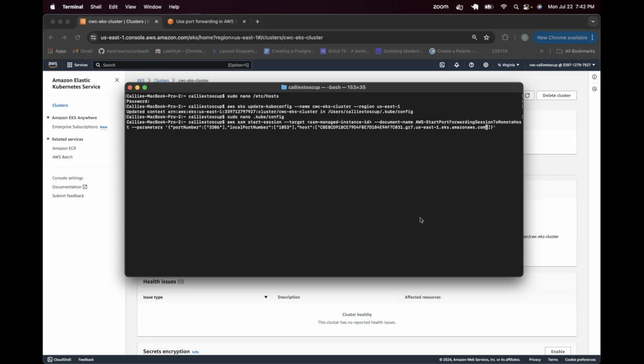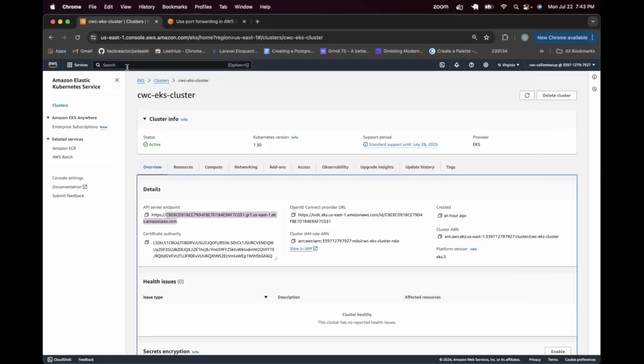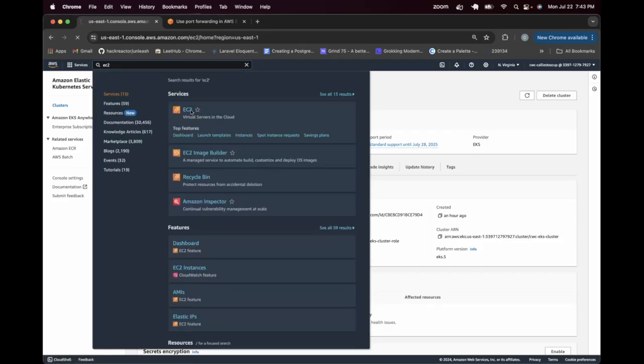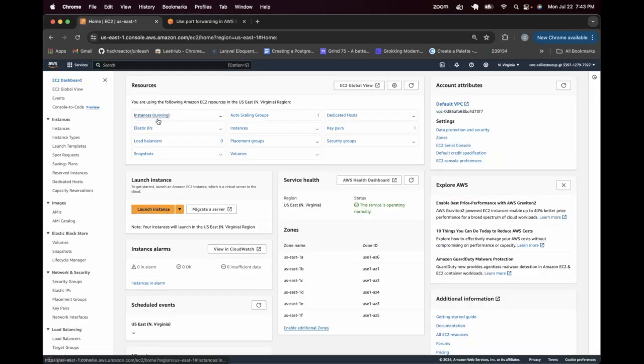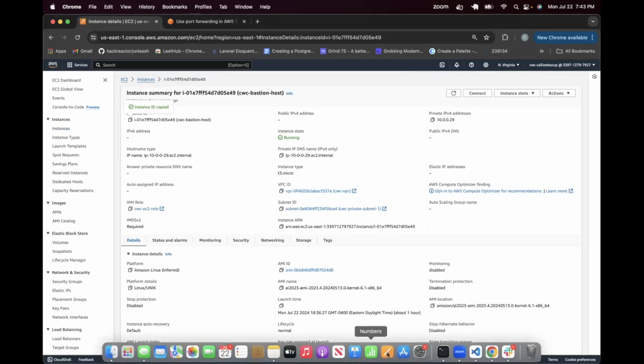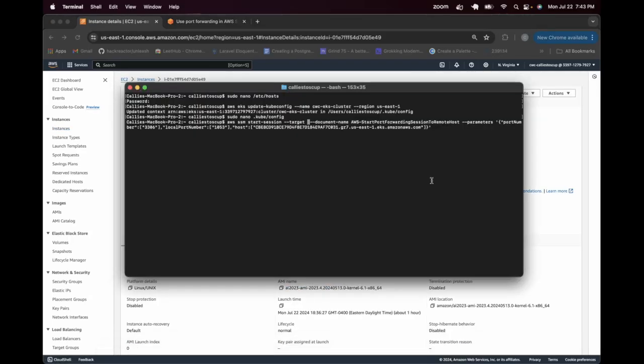All right, then, nope. Control A gets us to the beginning of the line. And then we can go ahead and edit this. So our bastion host ID is what's going in here. So to get to the bastion host ID, we need to do EC2, find our bastion host, and copy the ID. We'll paste that in there. And we're almost done.